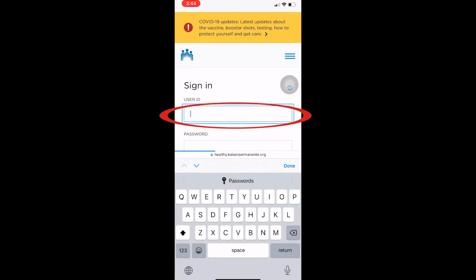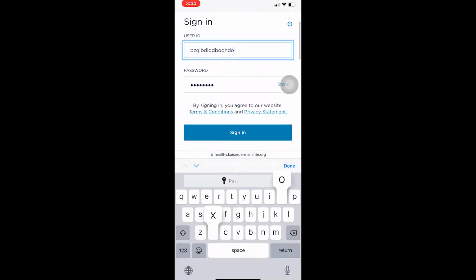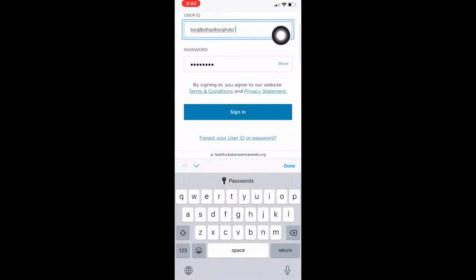Now once you're on its login page, you just need to enter your user ID, and where it says password, you need to enter the password of your account. After you enter the password of your account over here, where it says sign in, click on sign in, and you should be able to log in to your Kaiser Permanente account.